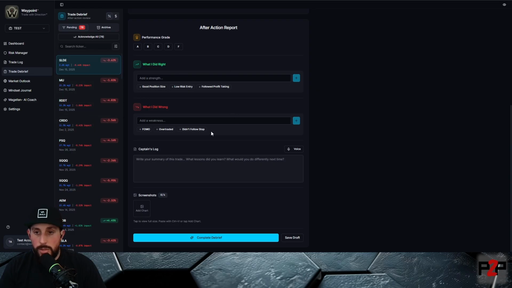This is all customizable as well. So let's say you have an issue with maybe position sizing. You can put I did good position sizing, bad position sizing, and quickly tag those when you do those things and then be able to track that specific thing that you want to track. It also makes it a lot easier for the AI to see your trends and to know specifically how you saw some of these trades.